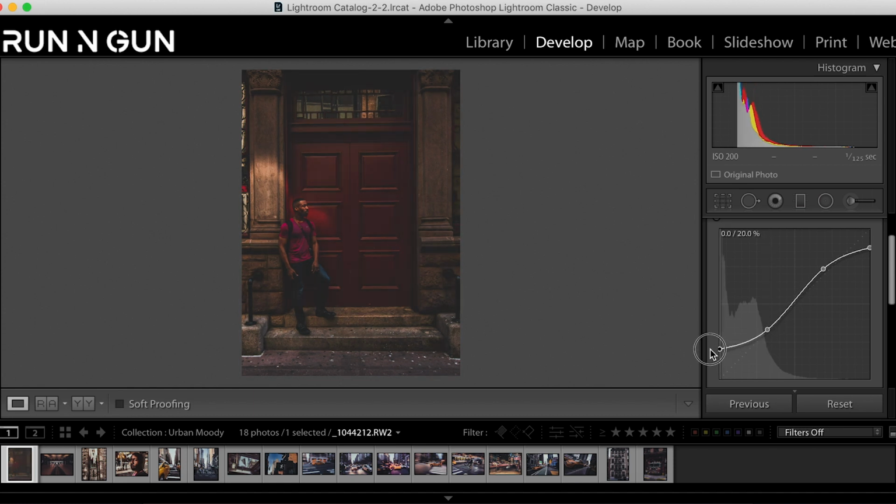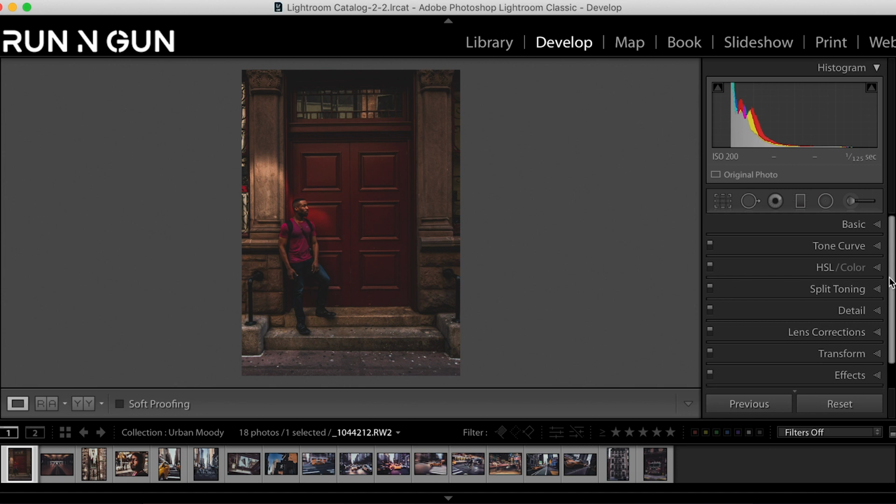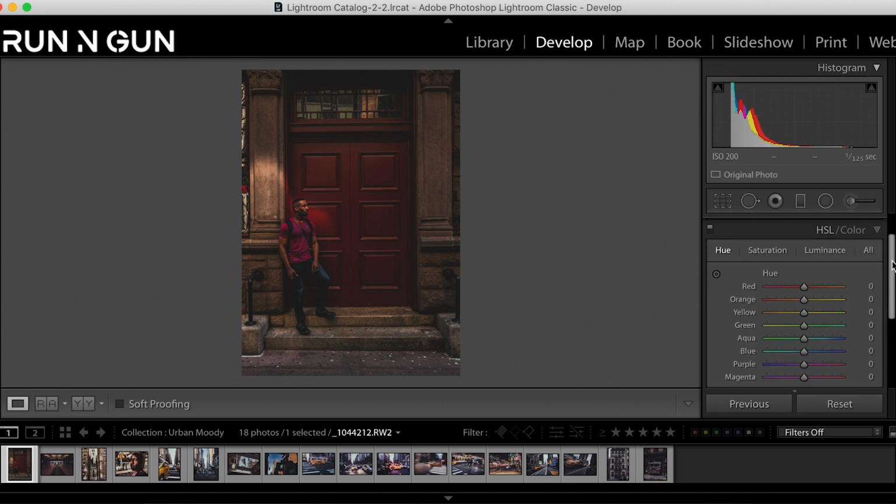I can always come back in here when I'm done and kind of play around with my shadows and highlights, but the key is to make sure your shadows are nice and lifted. You do want to lose some of that detail up there, and you want to make sure your highlights are not clipping. So we'll bring our highlights down. So that is good for the tone curve. You can see we're starting to get that moody look. Let's start to play with our colors right now. So I'm going to go to our HSL or Hue, Saturation, and Luminance tab.